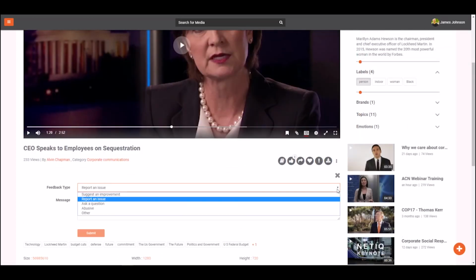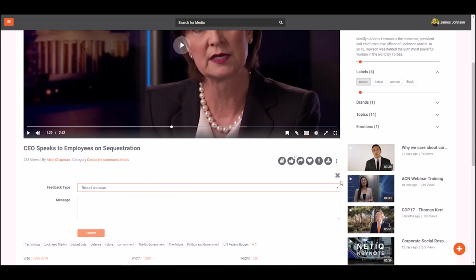You can also report media with inappropriate or offensive content. Moreover, you can also provide suggestions or ask queries regarding the uploaded media. The feedback bar also gives the option to edit media settings or embed media on external websites and platforms.